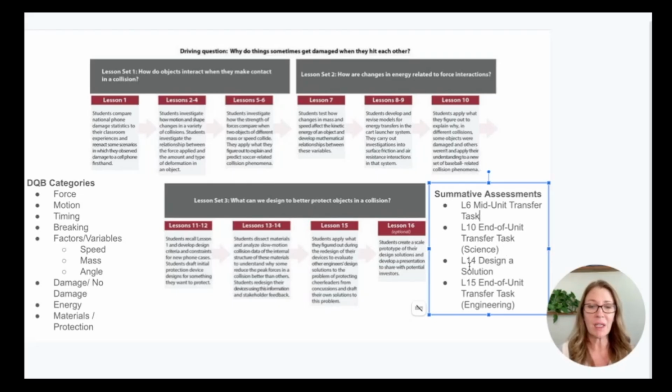Lesson 14 is going to stop right here. And this is actually considered a summative assessment. Their designed solution is considered a summative assessment. And then in 15, we do a transfer task, but it's all engineering ideas. And can they apply those engineering ideas into a different scenario, which is the cheerleading headgear transfer task?